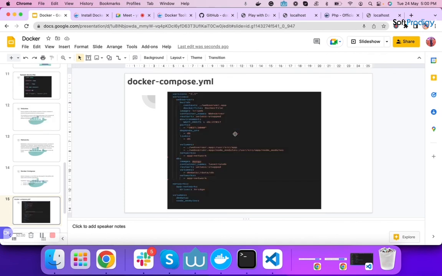So this is an example of the Docker Compose YML file.